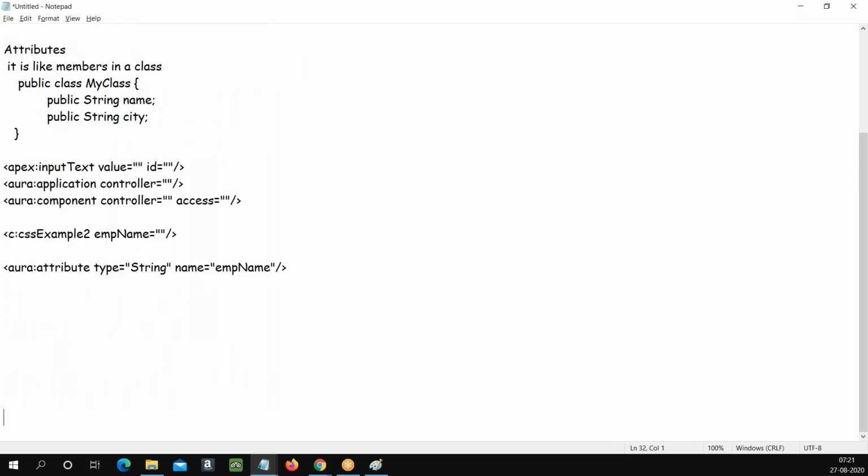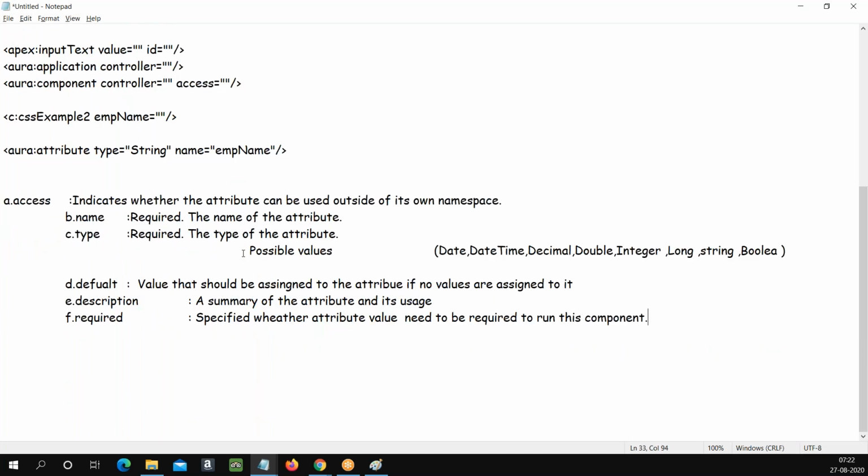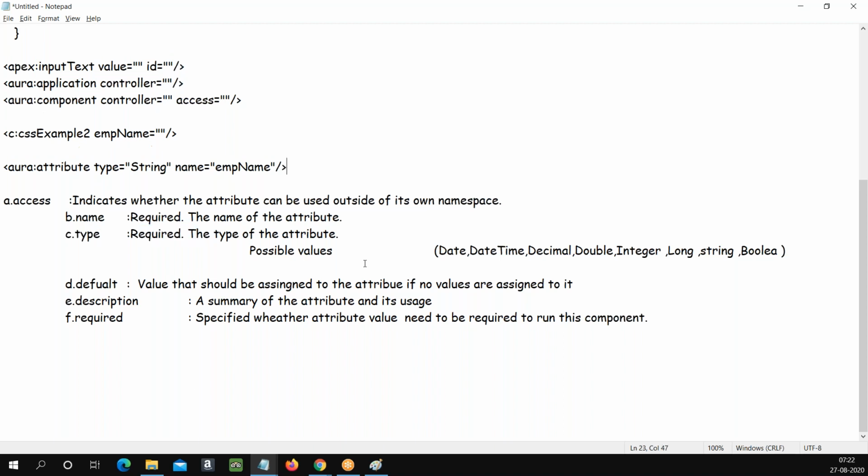So what are the attributes we have? This component itself has attributes, right? To create an attribute, this is the tag we are going to use. And what are the attributes? This attribute tag has type and name. These two you have to mandatorily give. So what are the other attributes we have? These are the attributes we have. Name and type are required. Name and type are required. Are you able to follow this?